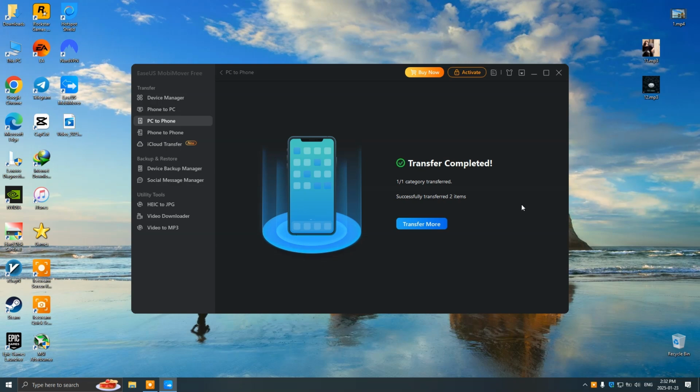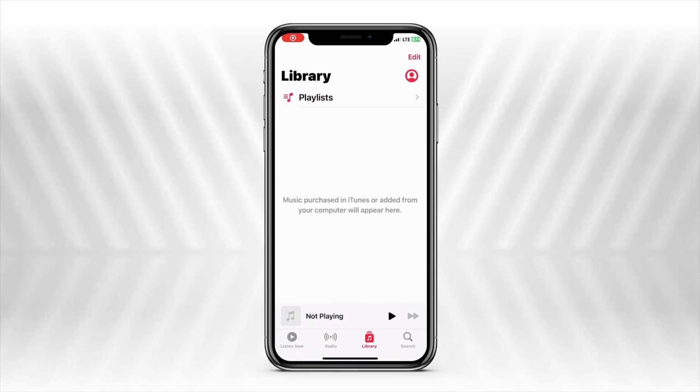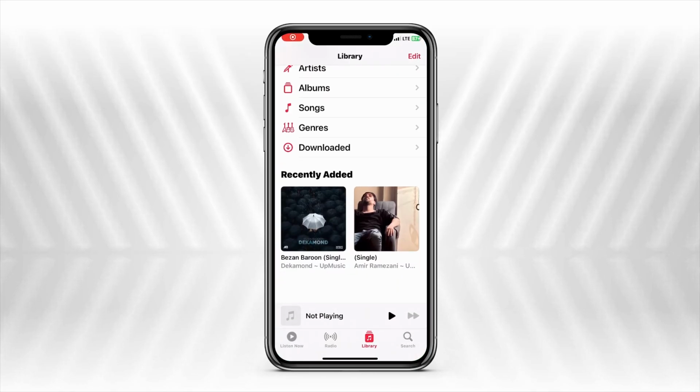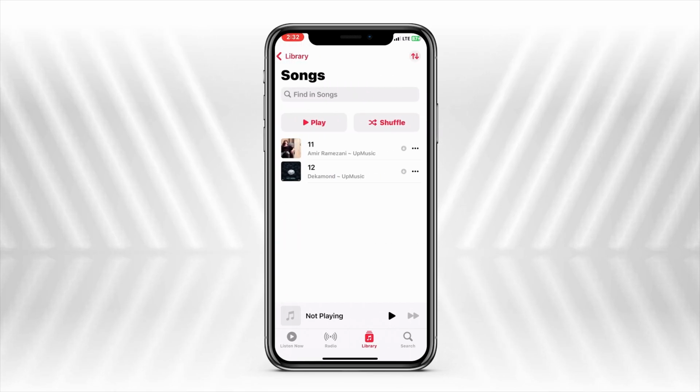Once the transfer is complete, go to the Apple Music app on your device, and in the Library section, you'll see that your songs have been added to the app. Using this method, you can enjoy the high-quality experience of Apple Music and make the most of listening to your favorite tracks.